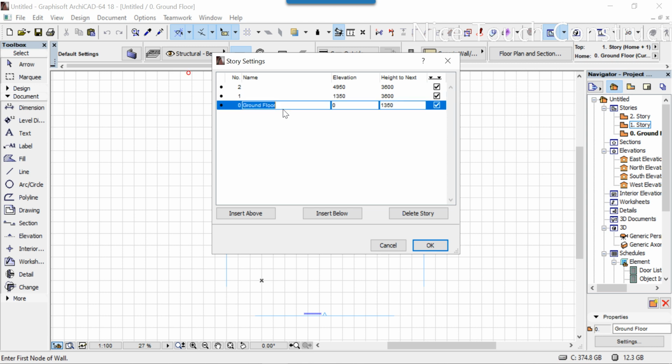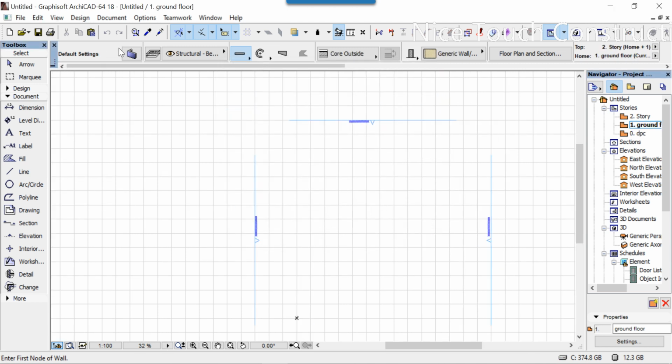So this is our ground floor. Let's just put it DPC, then let's put this ground floor. Okay, ground floor, that's cool. So let's click OK. Come to your wall settings.